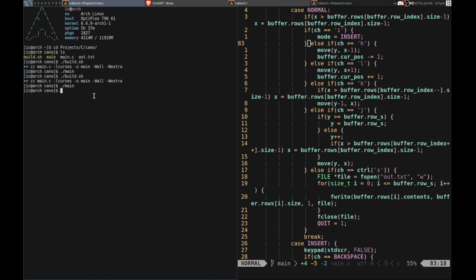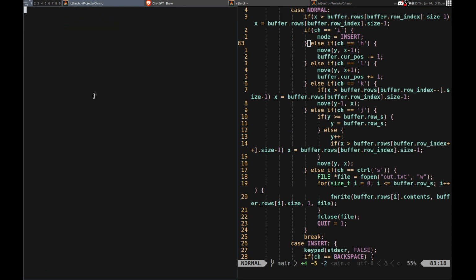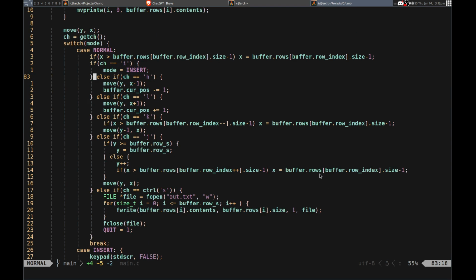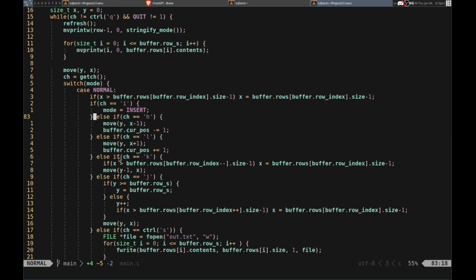Okay, so let me use this. So I can insert. Where's the normal mode? Oh shoot. So I can do that. If I go to insert here, it doesn't work, because I'm inserting it after, like a little bit too late. So it's not quite right. It's a little bit off. The buffer dot current position.